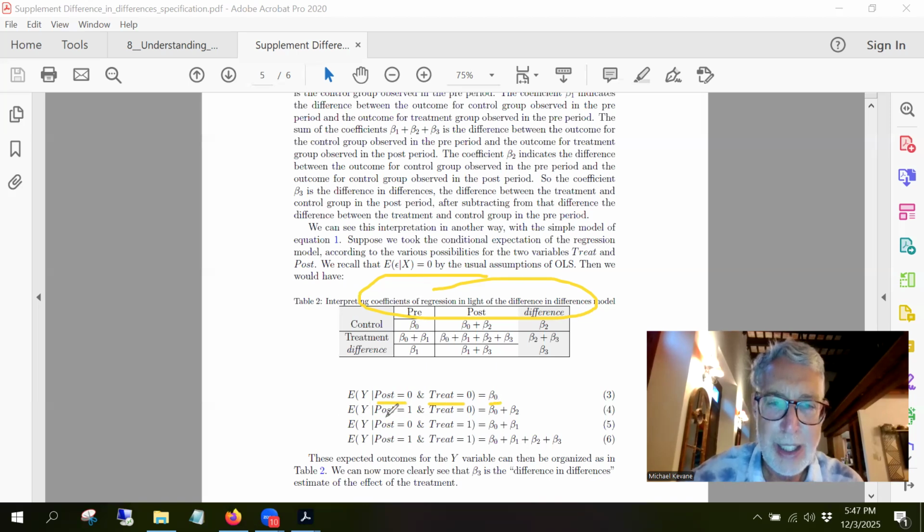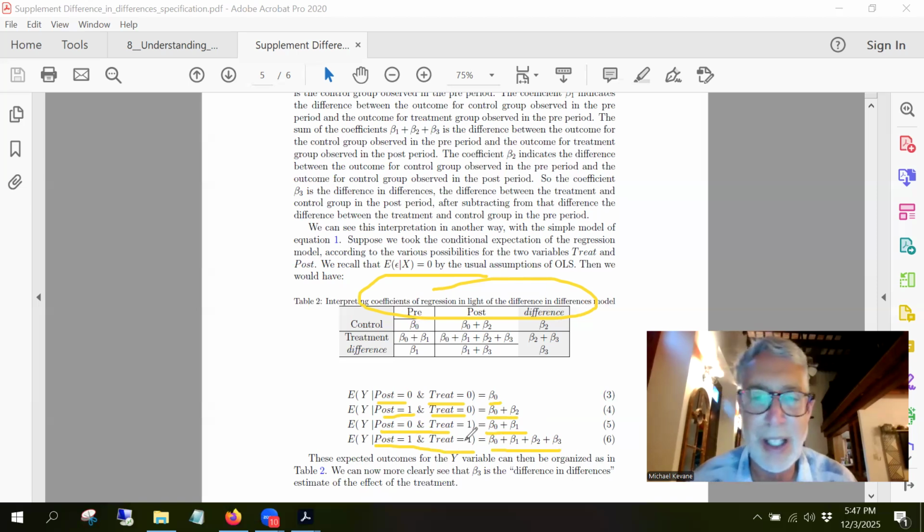We can ask, what's the expected value of y if post equals 1 and treat equals 0? Beta 0 plus beta 2. The expected value of y if post equals 0, treat equals 1? Beta 0 plus beta 1. And the expected value of y if post equals 1 and treat equals 1, then we get beta 0 plus beta 1 plus beta 2 plus beta 3. And right, the reason we can simplify this is because post and treat then are both just equal to 1. So we just substitute in 1 there, or 0 in the other cases.